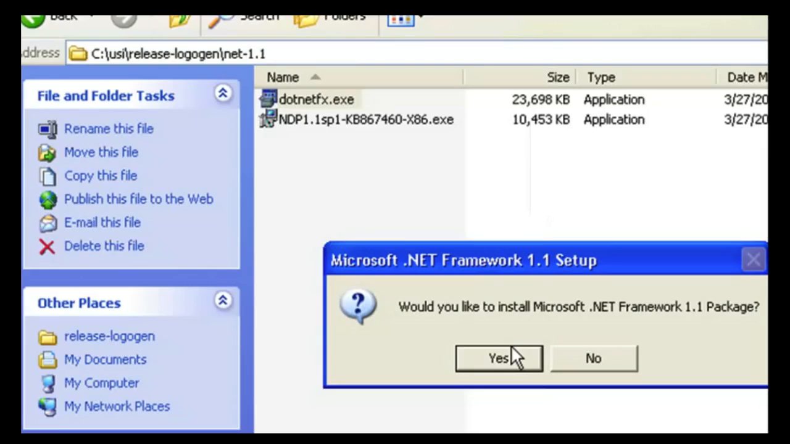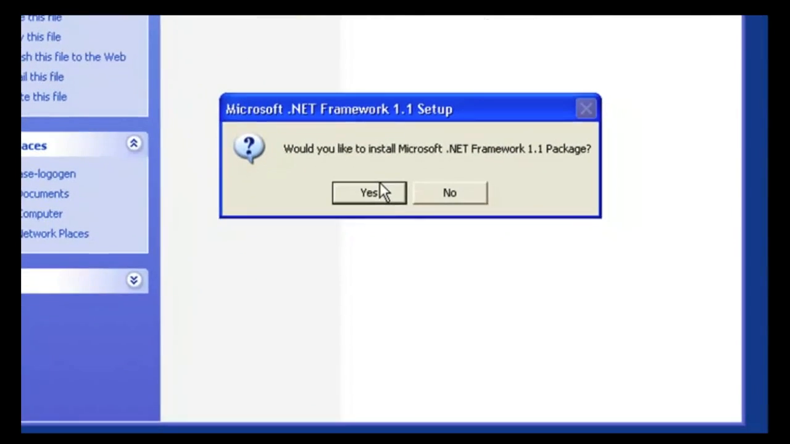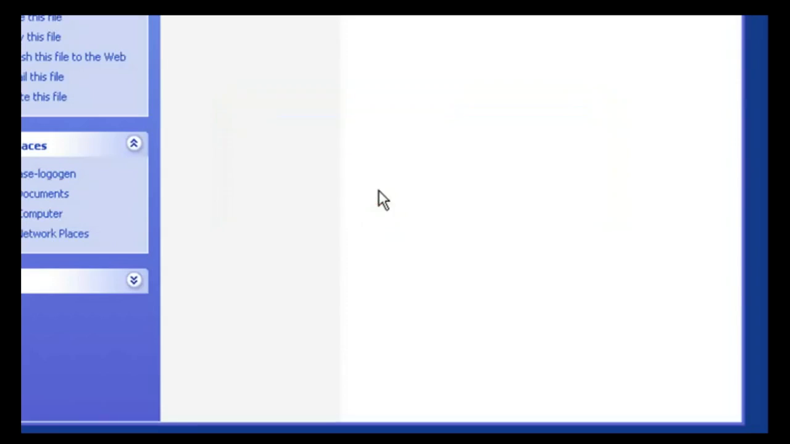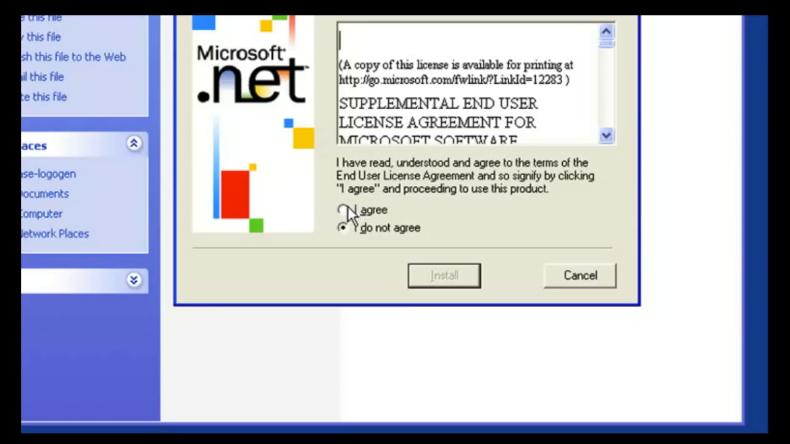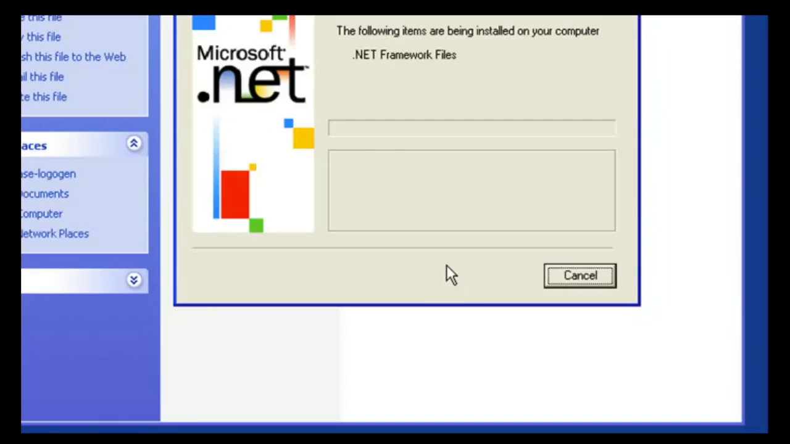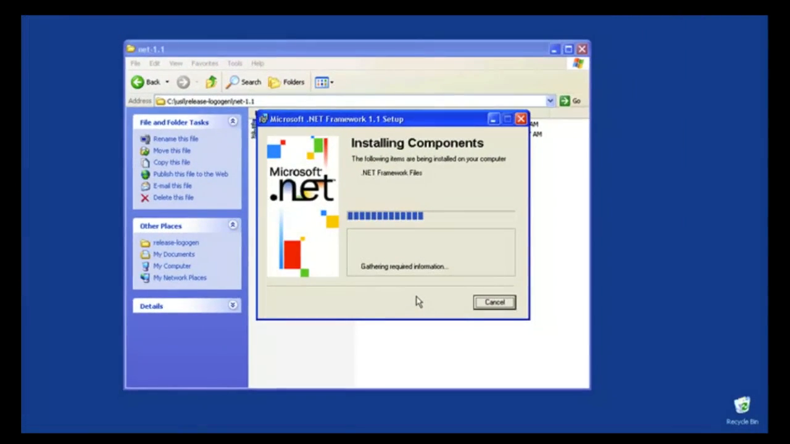Okay, it's going to ask you if you want to install the framework application, which is what the Logogen uses. That's just the name of the software. And yes, we do want to do that. It's relatively quick. We're going to agree to the license information and just click install. It'll just do a normal install, just like other applications that you're familiar with. This could take a few minutes, depending on how fast your processor is.